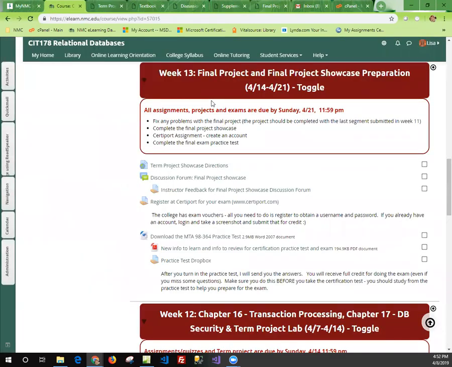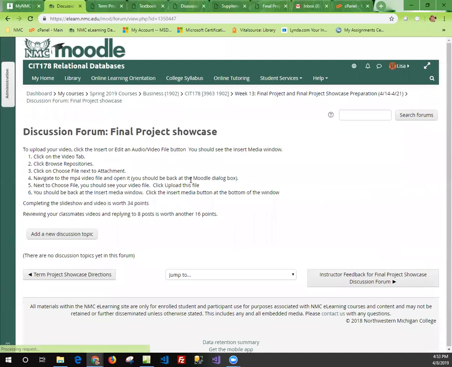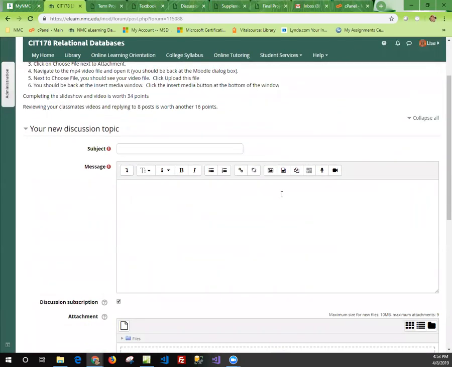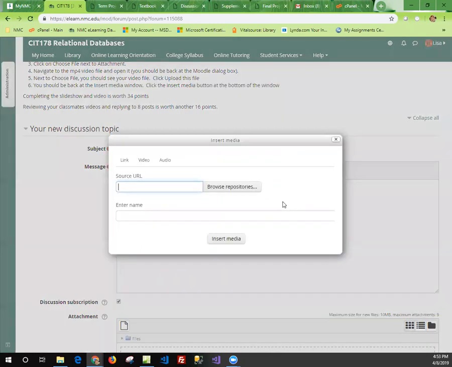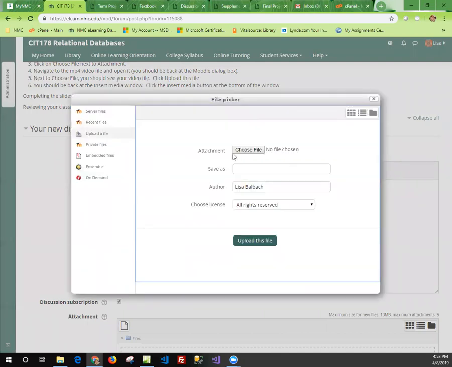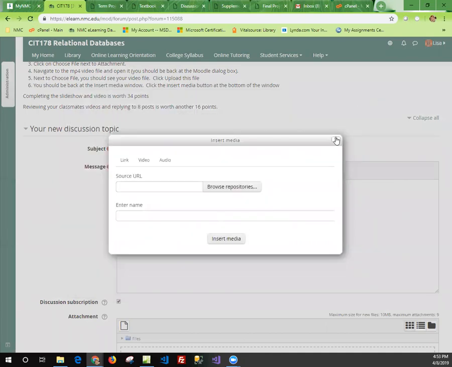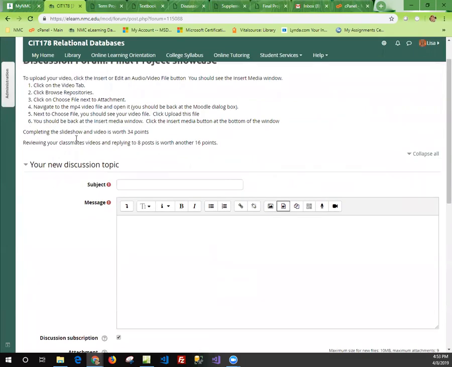So once you have created the slideshow and converted it to a video, then you're going to come into the discussion forum and you're going to add a new discussion topic. And to add your video, you're going to have to click this just like you did before. You'll hit browse, and then you're going to have to click choose a file so that you can grab that video off of your hard drive and upload it, just like you did before. And in case you can't remember the steps, I did include them up here for you.